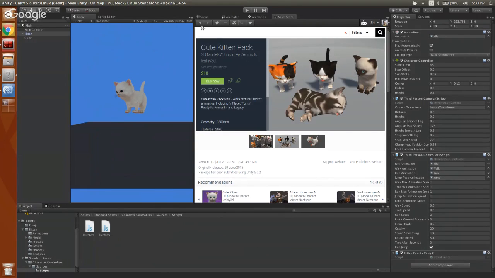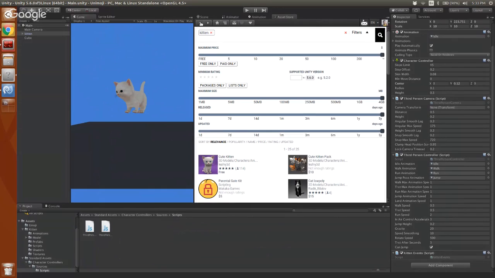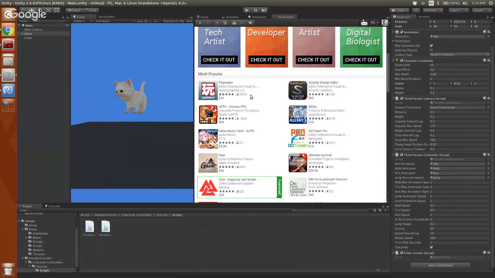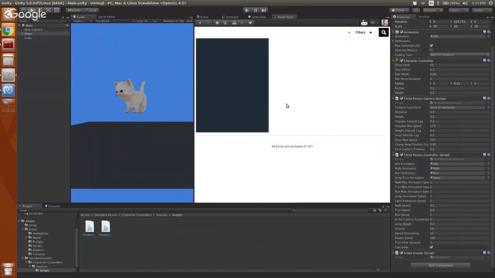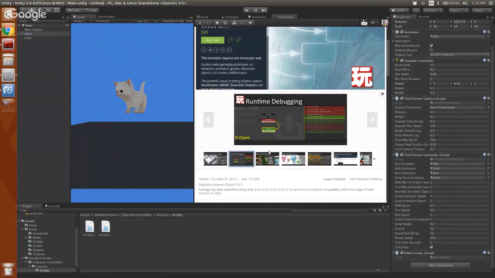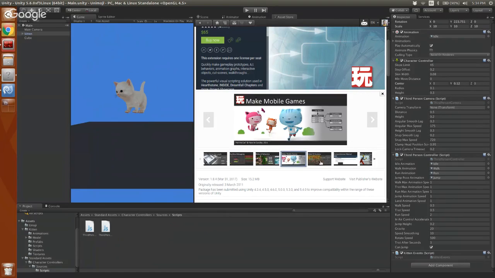Oh, they are cute. Okay, so you can go find all sorts of different stuff in here. But not only can you find assets in here, you can find extensions to Unity, things like IDE plugins for doing different things. There's a bunch of really popular ones, so we can just look at the most popular. This is a visual programming language for Unity, I believe, so that you don't have to write code. You can drag and connect things if you don't actually want to write code.